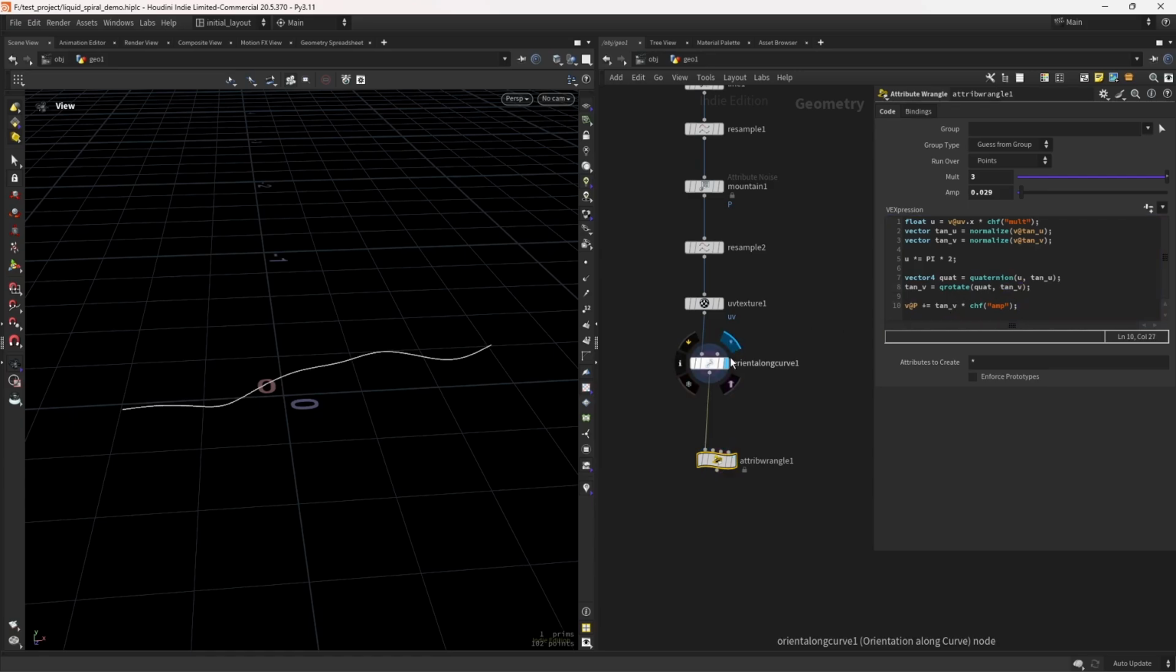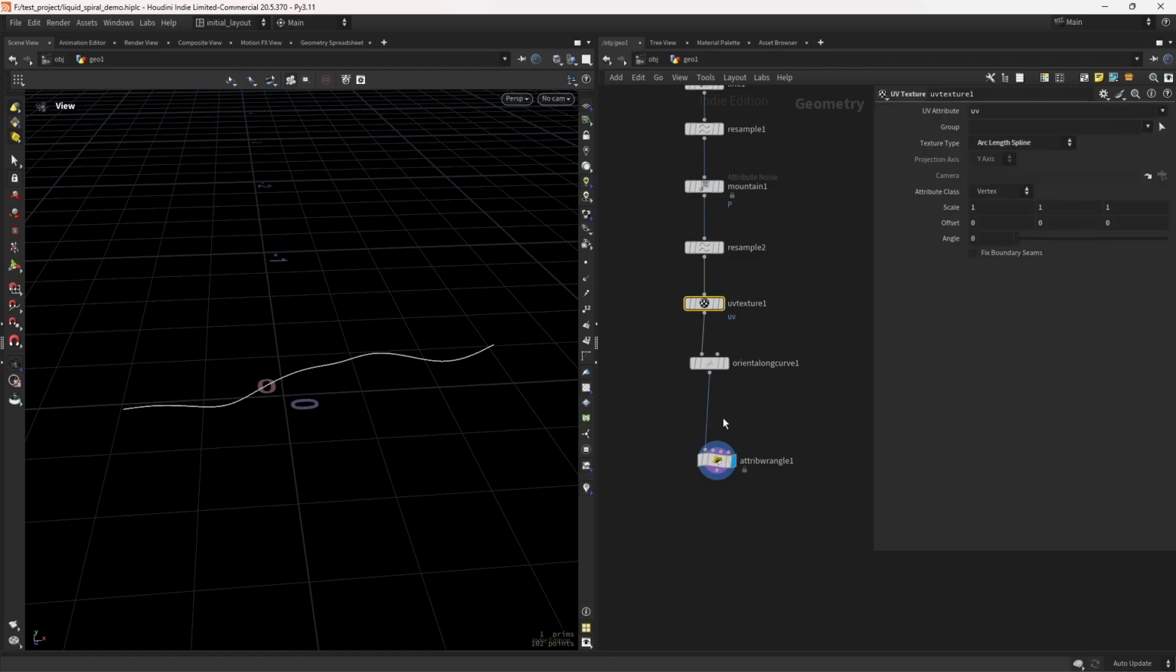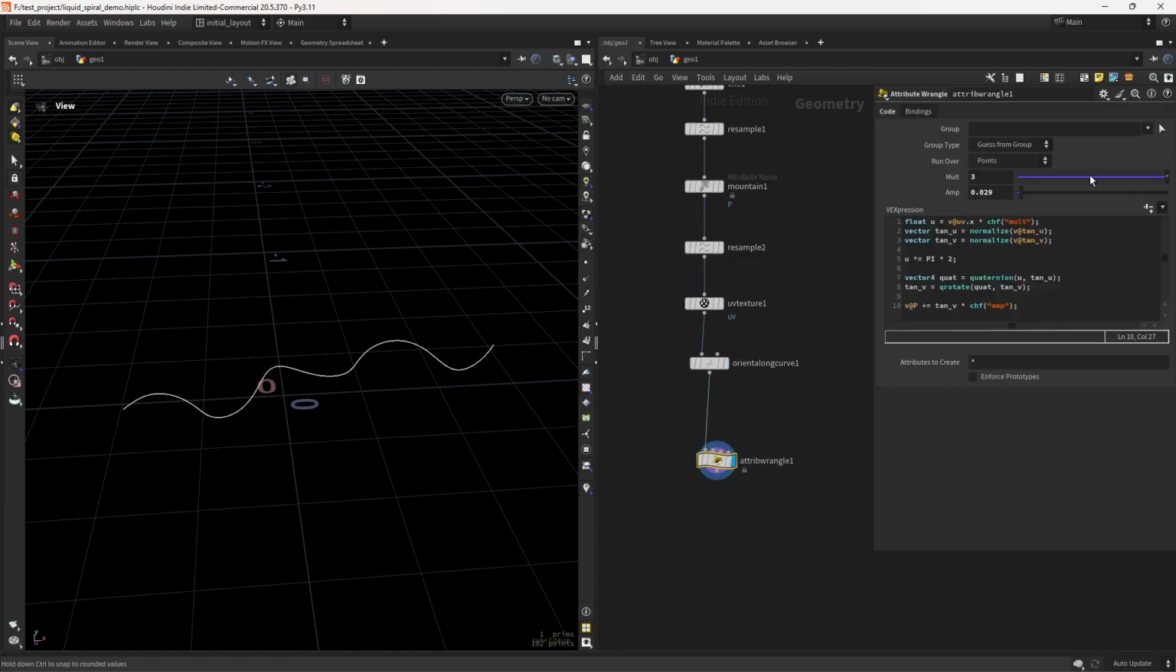So why is this not working? I believe I know why, because we need to set this to point. Yeah, that was the problem. So the amount of revolutions, as long as you have enough points, in this case I want 3, and the amount you want to displace, in this case 0.029. So make sure you have this on point, because we are running this over points.